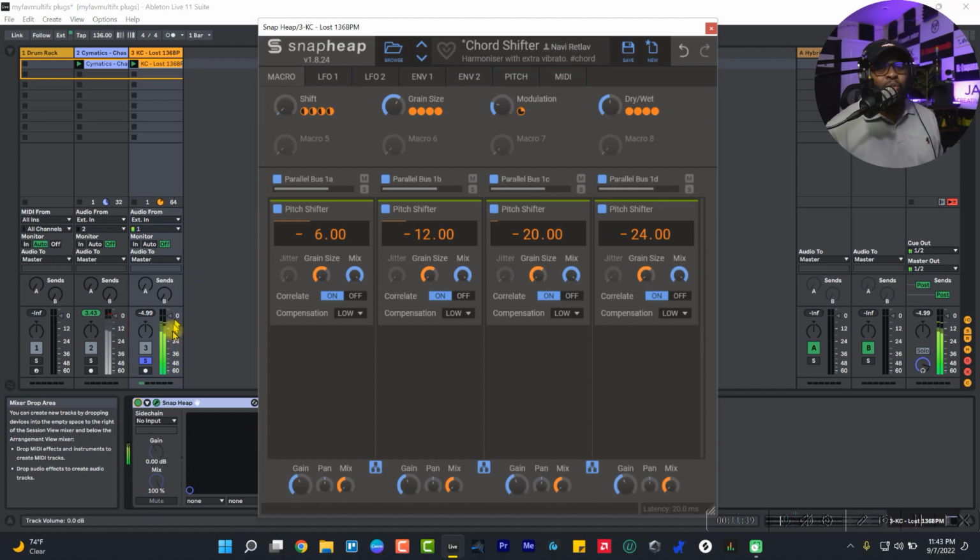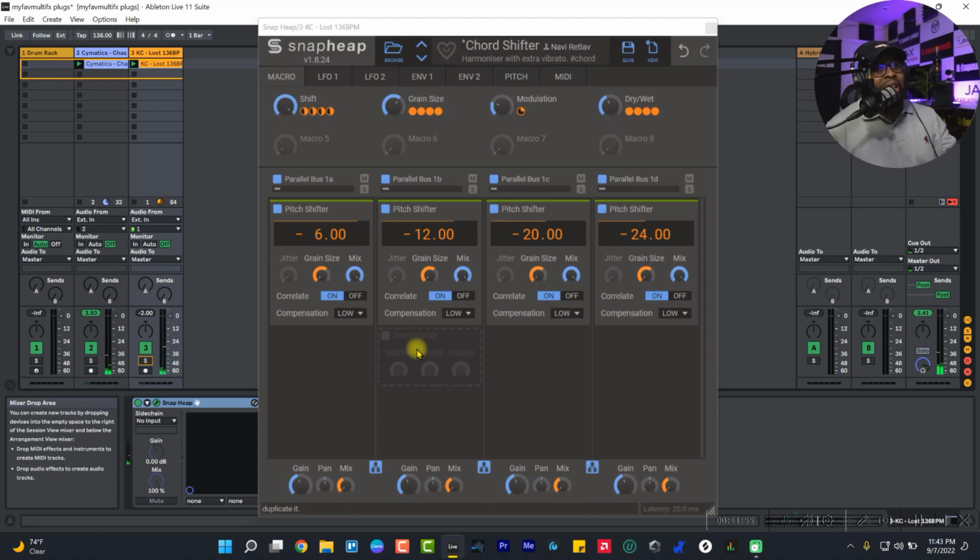All right, so that's the original melody, right? Check this out. That's the pitch shifting. And so that's the coolness with Snapheap right there, man. You can do all kinds of crazy different things.